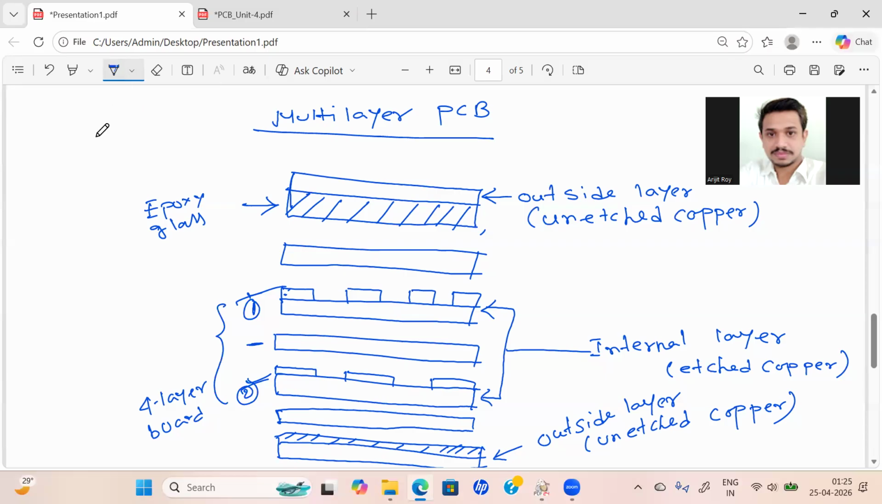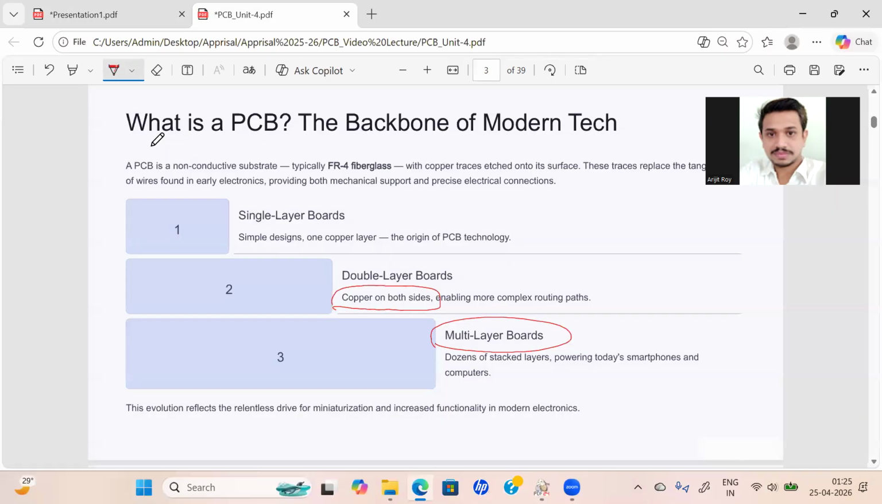So this is called multi-layer PCB. What was already told in this PPT, dozens of stacked layers power today's smartphones and computers. That means if I am going to design a smartphone, computer, this type of complex, smart devices, at that time single layer, double layer will not be so helpful. We need multi-layer.